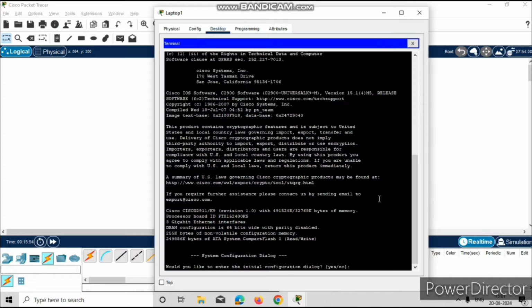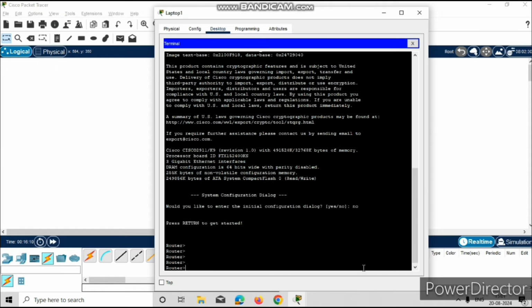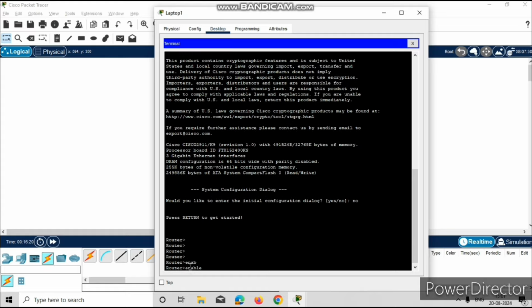Here you will go to the IOS of the router. So this is the IOS of the router. From the laptop we entered into the IOS of the router. Okay, so it is asking the dialog box, would you like to enter the initial configuration dialog. Okay, so here you have to type no. Okay, you can see here we entered into the router IOS. Okay, you can see the router name here. So just follow these commands to configure the router.